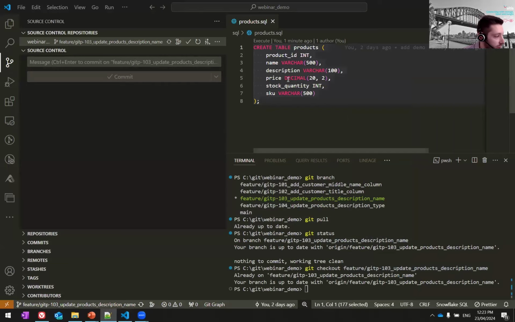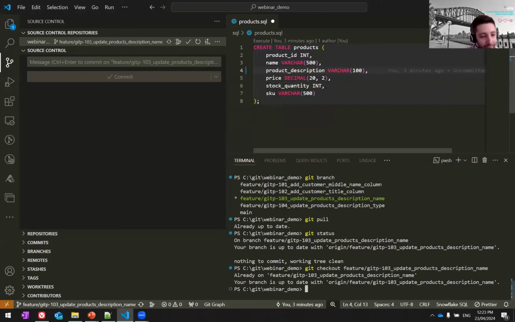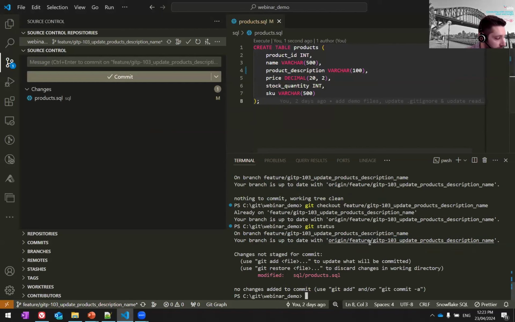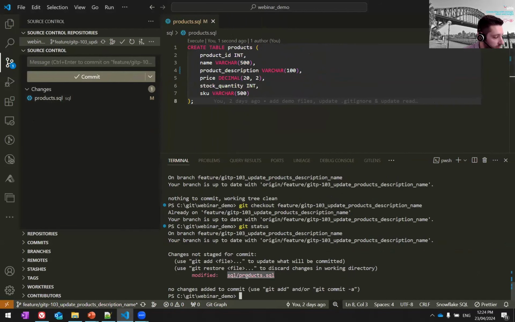Now let's make an additional change. Let's rename this column to, say, product description, just as an example. Actually, sorry, I meant to be using the command line, not the UI. So we've made this change. We can do another git status. It's showing us here on the UI, but you can also use the command line, and it will say you've modified this file.